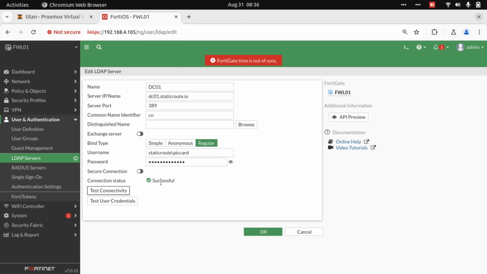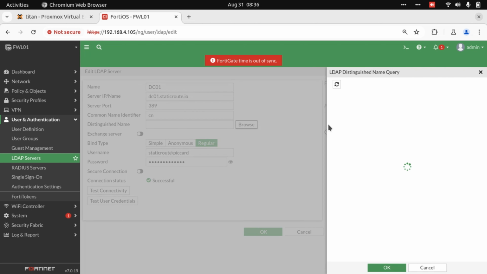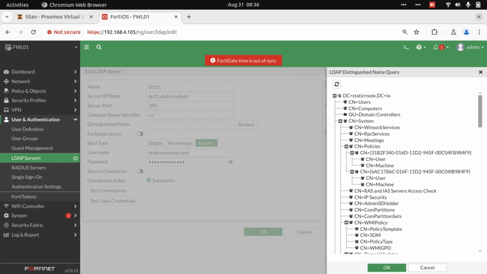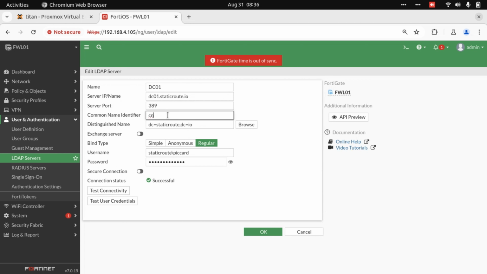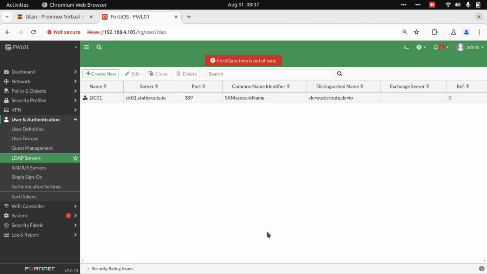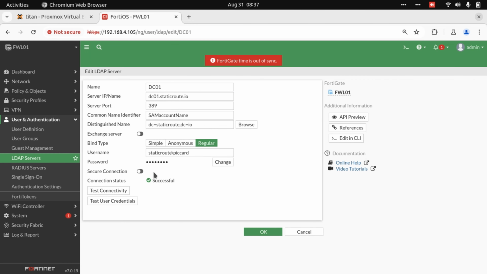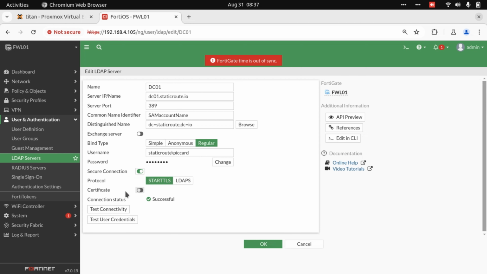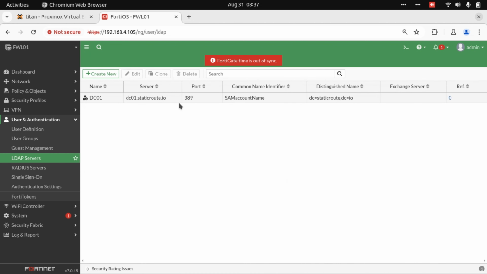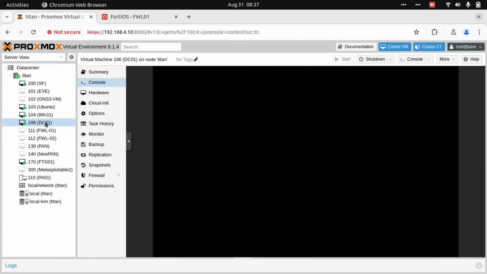The connection is successful. Let's select the root of our Active Directory. Oh, and I want to change the common name identifier from CN to sAMAccountName. I click on OK. Let's go back. So the integration needs to be secure, but in order for us to do that, we're going to need to do some basic certificate management. So I'm going to leave this and instead go directly to the domain controller.